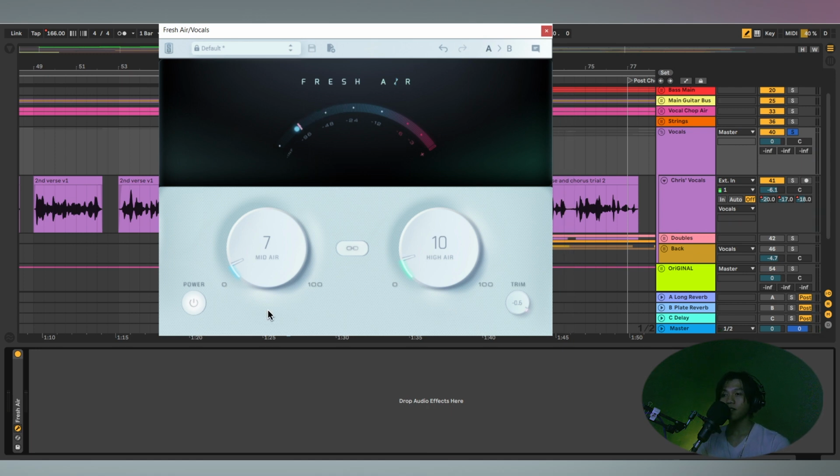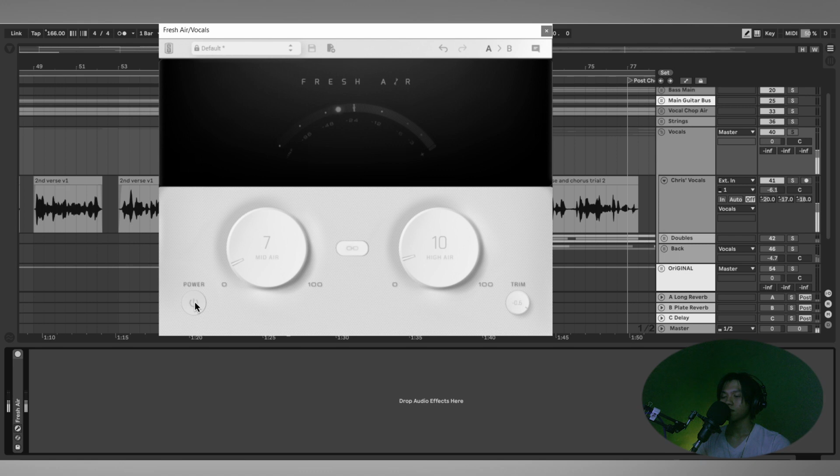And now it's time to listen what it sounds like without the Fresh Air. Click this power button.